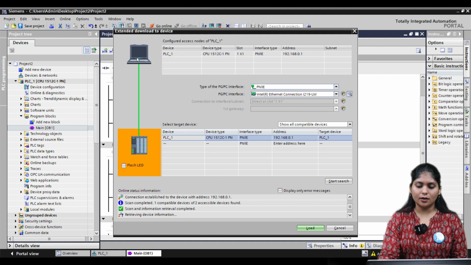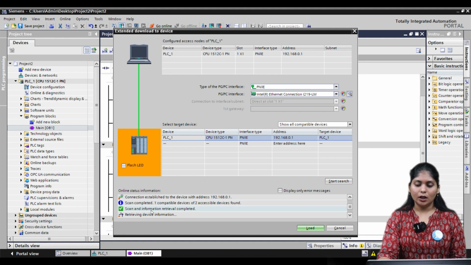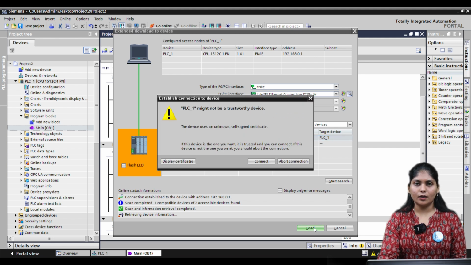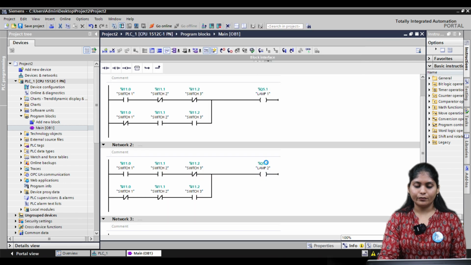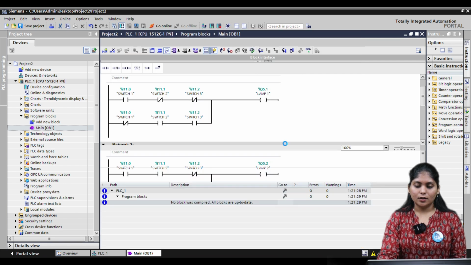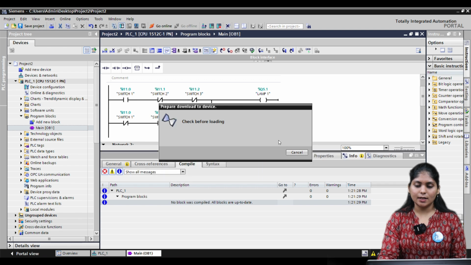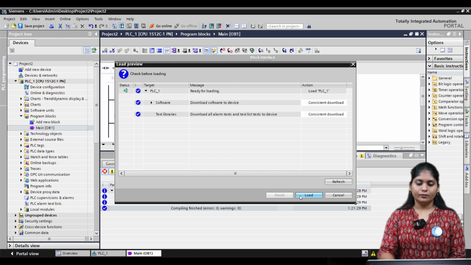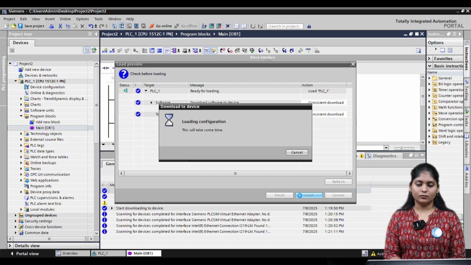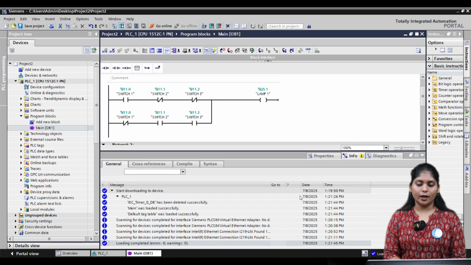See, you can see the green line, it is connected. Now click on load. This setup comes, say connect. This setup comes only for the first time whenever you have started it. Say continue without synchronization and say load. Now we have 0 errors, 0 warnings, loading the program.